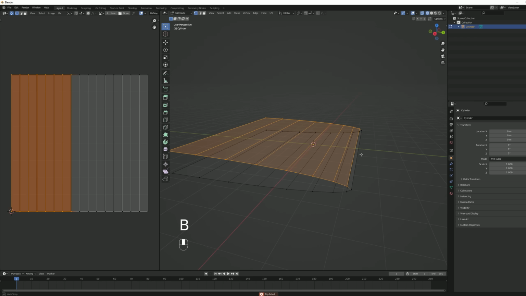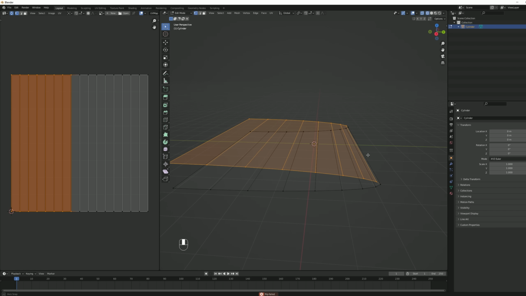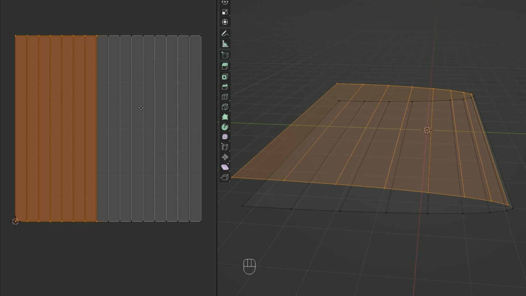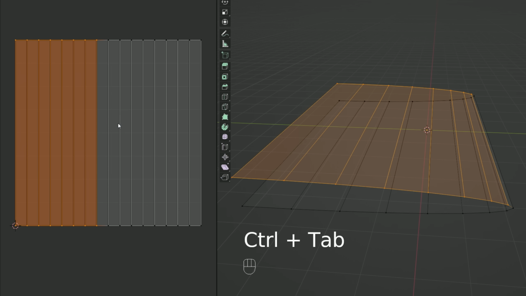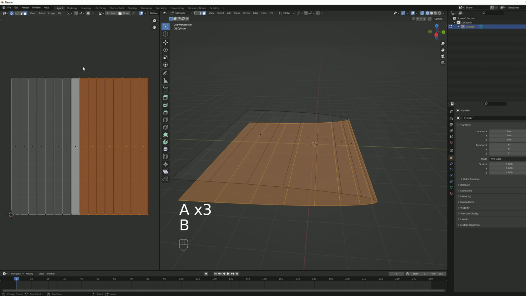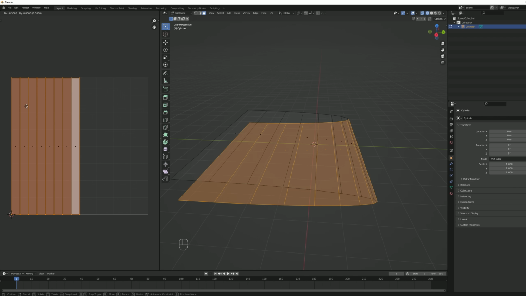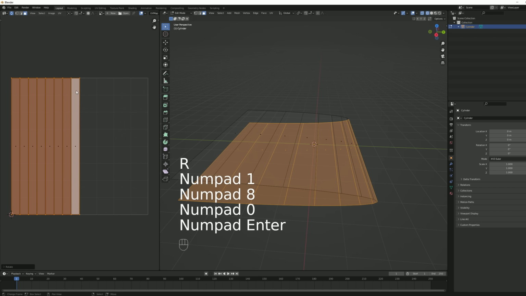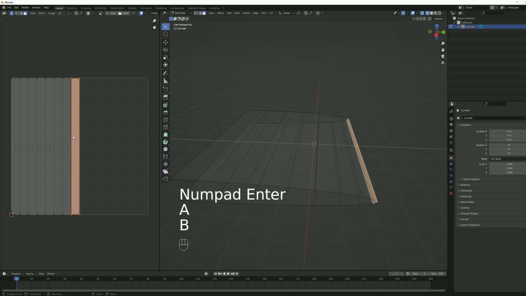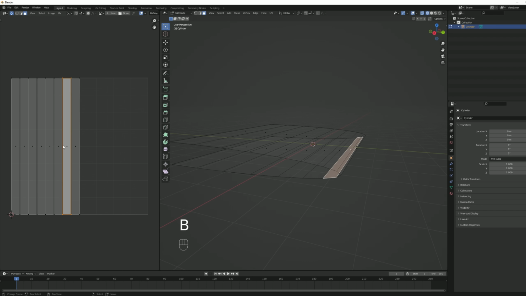What I'm going to do, in the UV editor, is press Ctrl Tab and select Faces. I'm going to select the bottom part. I'm going to press G, lock it in the X, and push it all the way to the left. And then with R, we are going to rotate this 180 degrees. What we are doing is creating a mirror of the UVs. The top and the bottom part will be the same.